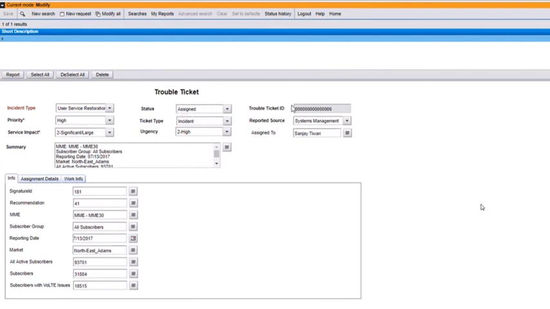Here we're looking at the remedy ticketing system itself, and you can see the ticket has been created and assigned to Sanjay, and he's able to see information that we got from the customer experience assurance solution on this network element and its performance issue and the subscribers impacted and the recommended action and signature ID.